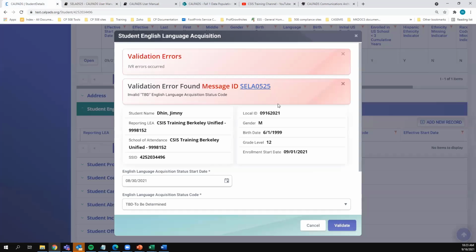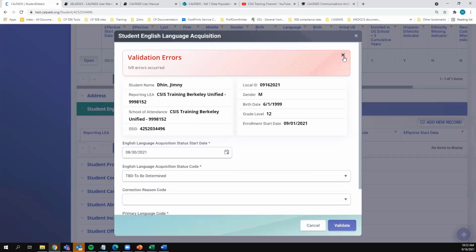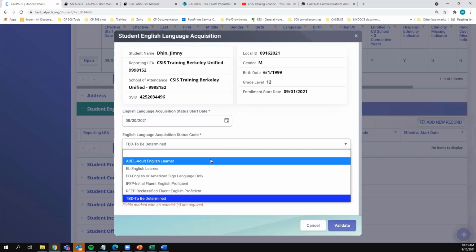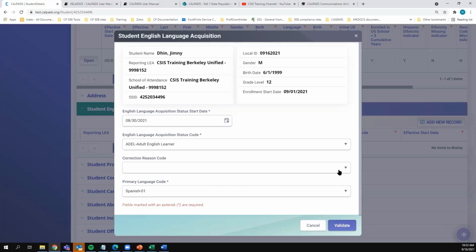Well, I go back here. So I X that, close this, and I see the student. Turns out the birth date is 6/1/1999. And so yes, Vicky, you're correct. This should be straight out an ADEL, because the student is 22 during the time of reporting. So we use ADEL instead, and then we don't put any correction reason code here because we're not correcting a prior record anyway. So leave that blank. You only use this when you need to correct a prior status. So we have A30, ADEL, Spanish, and validate.